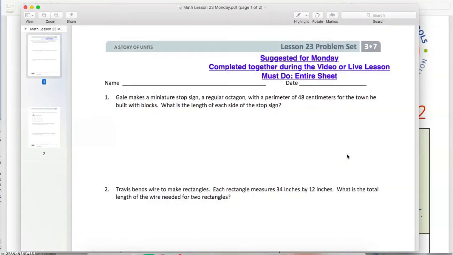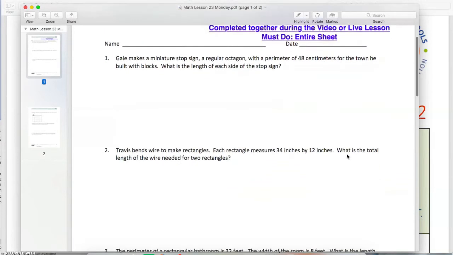In Math on Monday, you're going to be completing Lesson 23 Problem Set. This will be completed along with the video, or if you're coming to the live lesson at 2 o'clock, we're going to complete these together. So make sure you have your problem set handy.